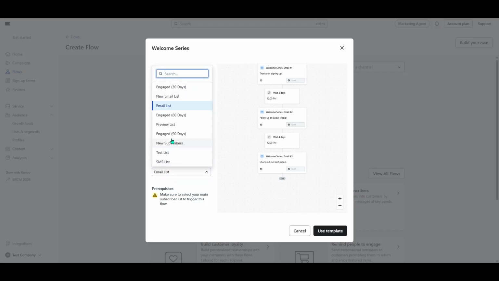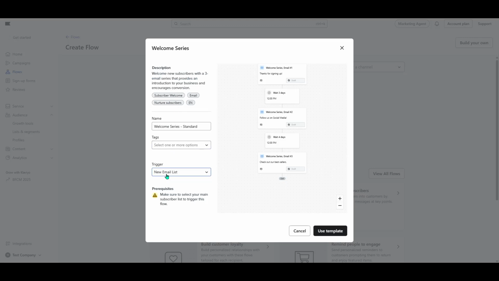With your selected template in front of you, it's time to customize. You can start by adding your own unique name for the flow. Naming your flow is important for organization and allows you to recognize it at a glance when you have multiple flows running simultaneously. After naming it, you should also specify the trigger for your flow. A trigger is an event that will initiate the sequence. Most often, it's when someone subscribes to your mailing list.